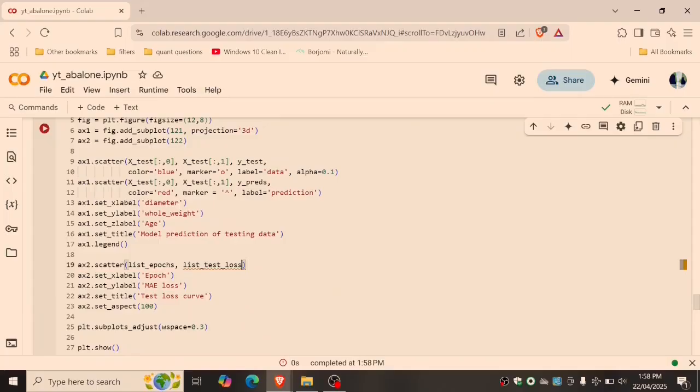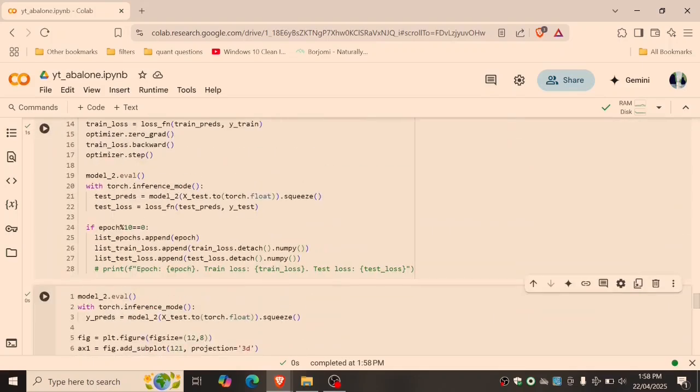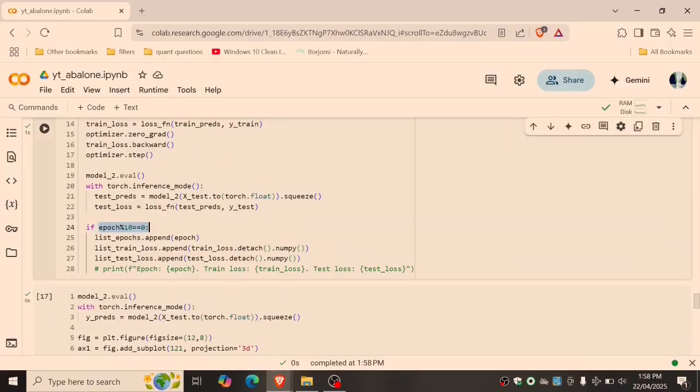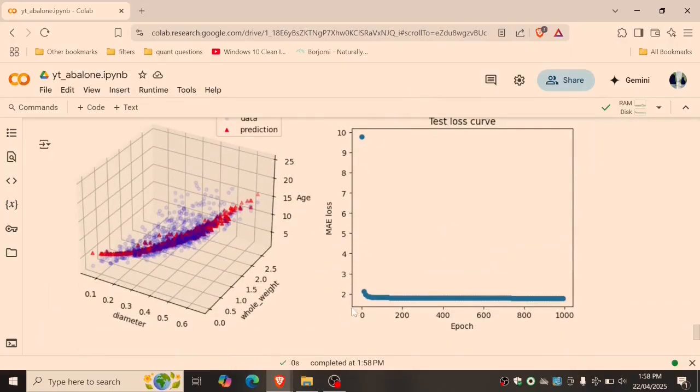Test loss. Okay, there we go. So we have the test loss curve, which, because of this here, we've specified that every 10 epochs we record a value, and that's why it drops down suddenly. If we include those values from in between, we would get a steadier drop rather than a drastic one.